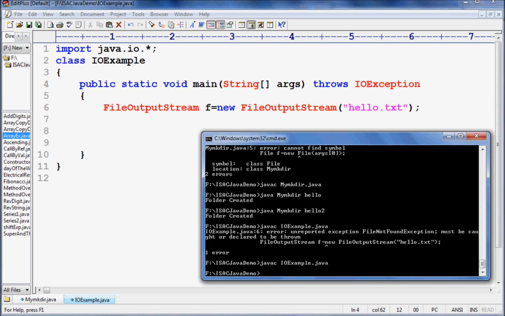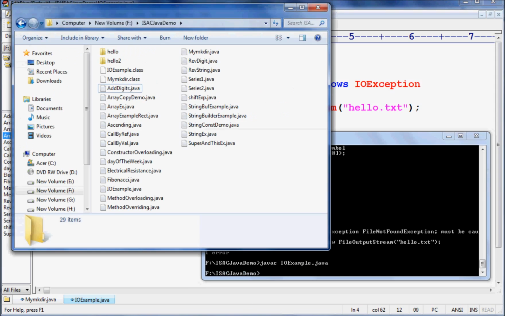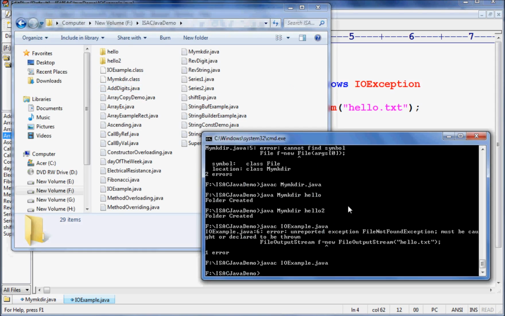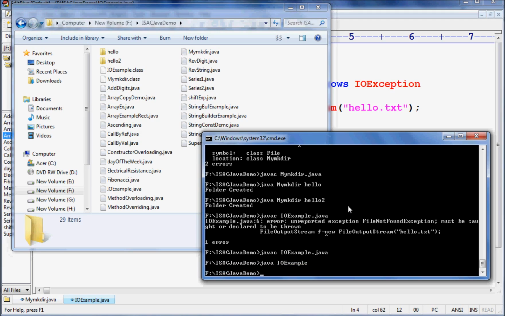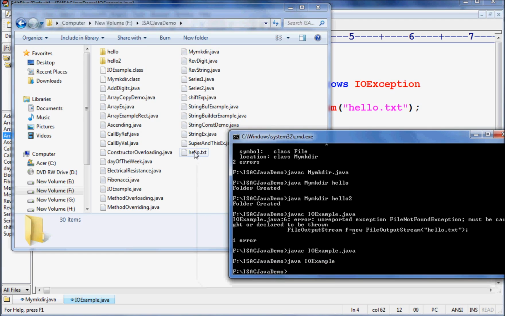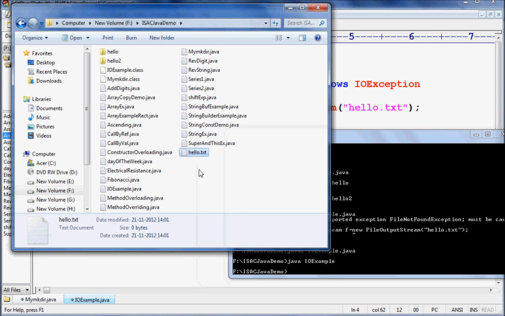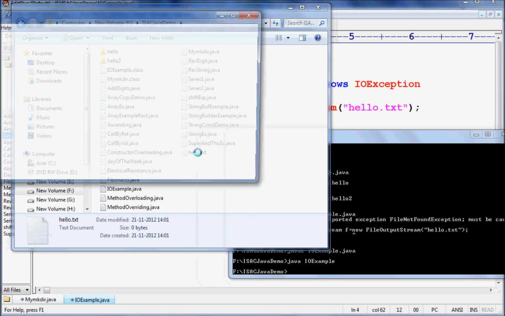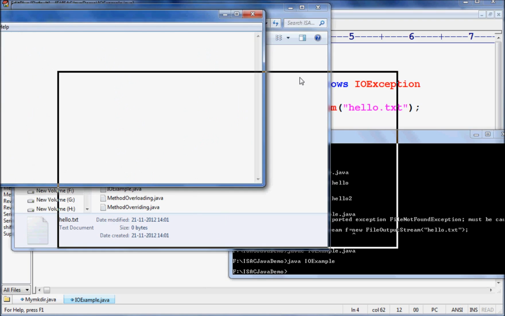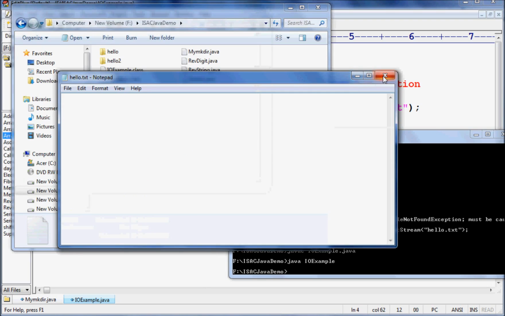Once you compile, the class file is getting generated here, right? Now try to execute this program. What you find in this location is that one file is getting created, hello.txt. What does it have? Nothing. Right now there is no content here, right?